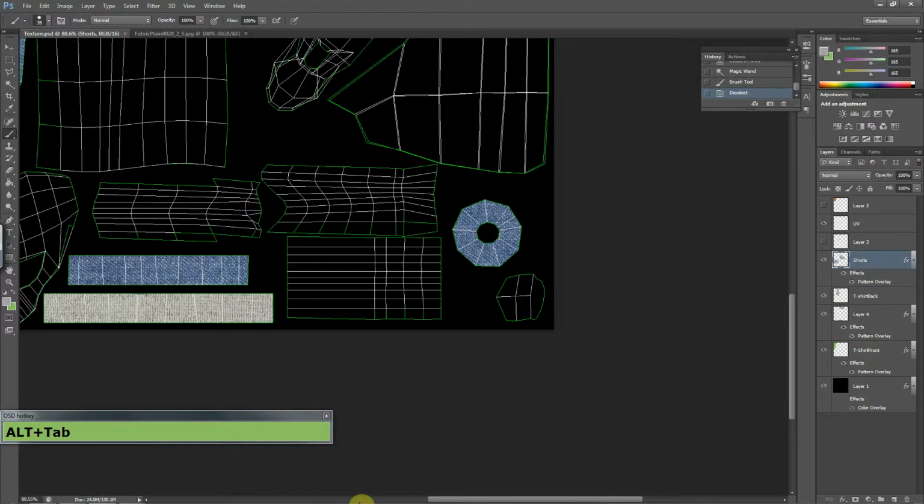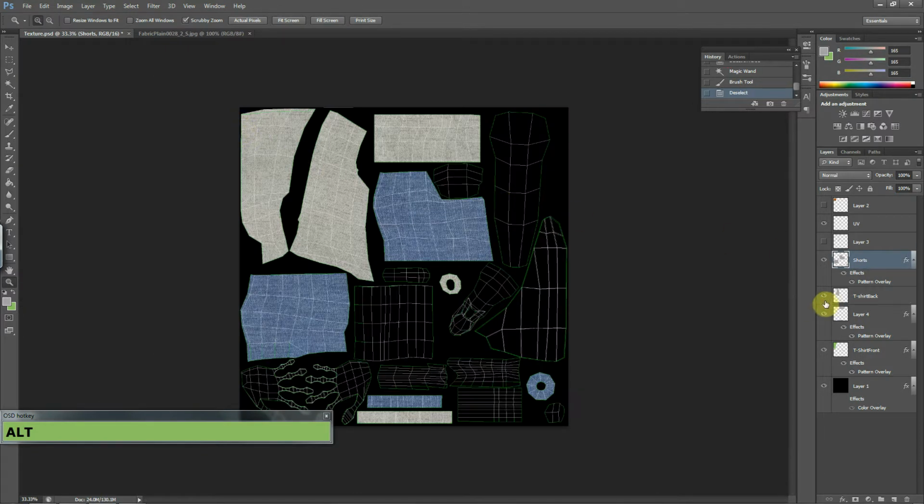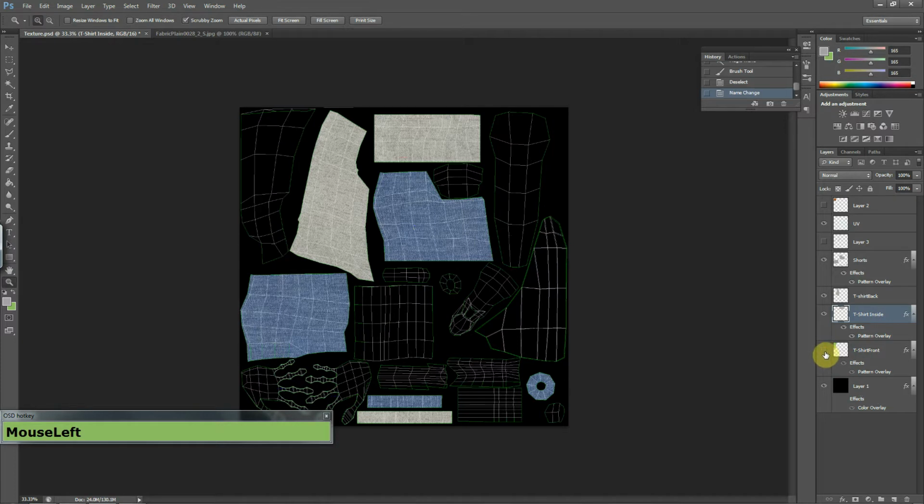Now what we need is a texture for the skin. So that's shorts, so that's fine. That's t-shirt. Let's just name our layers correctly so we know what's what. That's t-shirt back. This is, name that, t-shirt inside, I think, and that's the t-shirt front. That's fine. So what I want to do now is the skin.